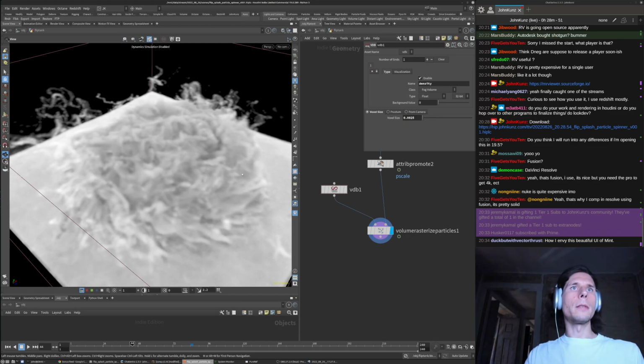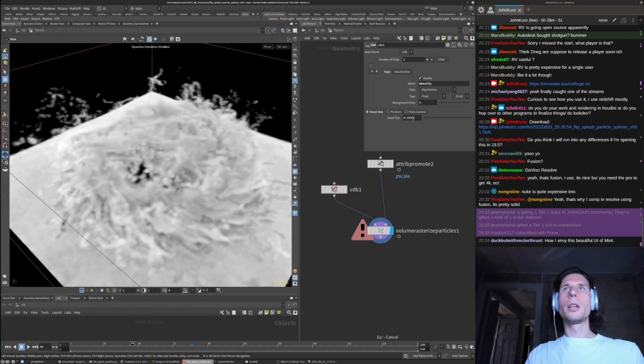So I'm just converting all of these particles to VDB. This might have been a little too much detail.